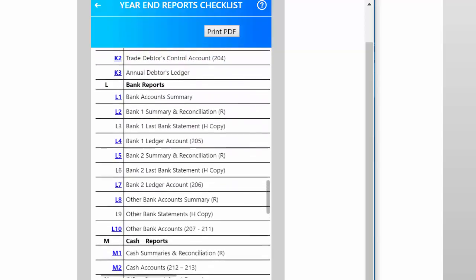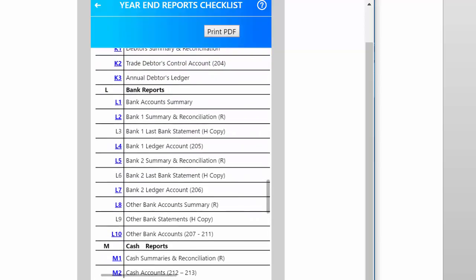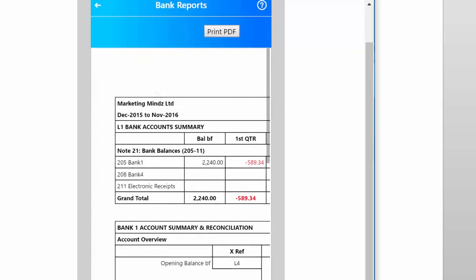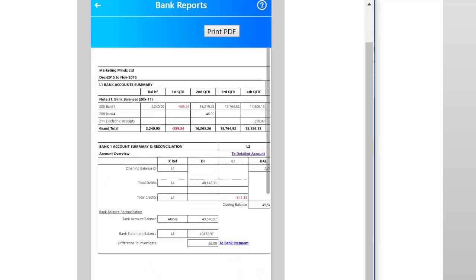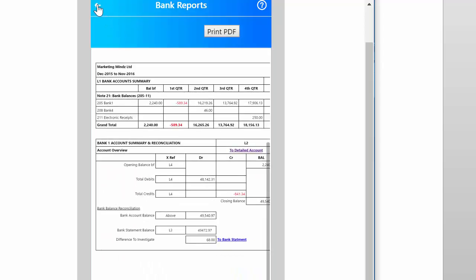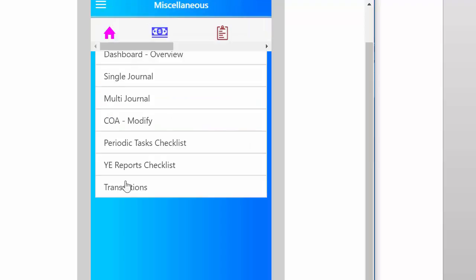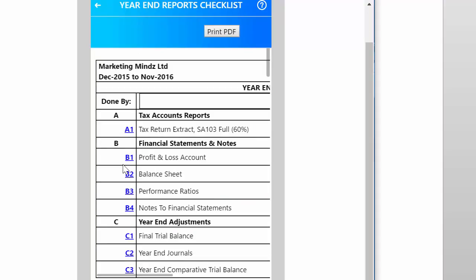Now, all the reports auto-generated by the app have their code number in blue and they're underlined. So you just click that one to get the bank account summary. You get there straight away. We click back, and now we've got to go back to miscellaneous. So this is our year-end reports checklist.